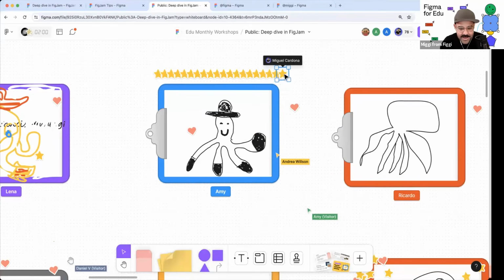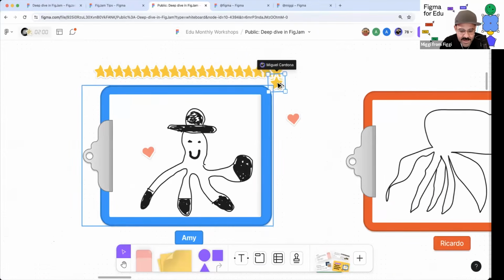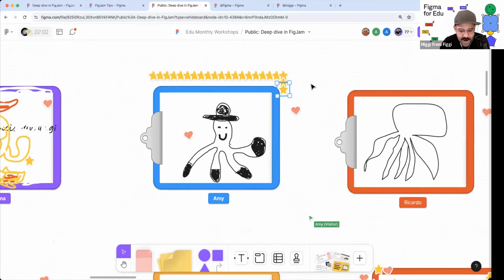And I'm going to go down. I'm going to hit the Command key. I'm going to move this down, or I'm going to hold down the Option key to make a duplicate of it. So Option key to make a duplicate, and then press Command D repeatedly.